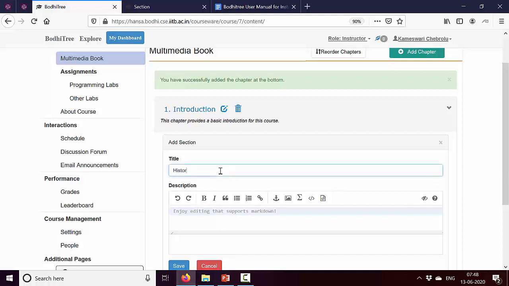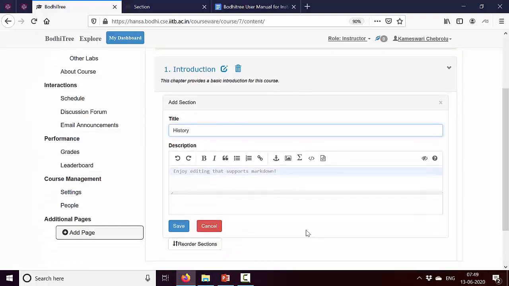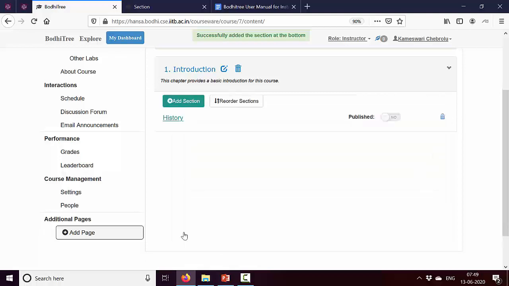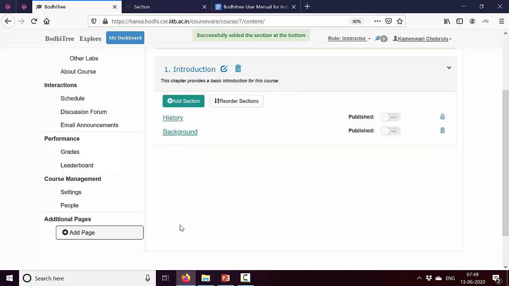So let me add a section called history. Maybe you're covering some concept and that has some history. So that's a history section. You can add more sections depending upon what all sections you have. So let me add background. So that's a background section. Notice that when you create, nothing is published. You have to explicitly click on publish for you to publish these sections so that they are visible to the student. So it's completely under your control when you want to publish.